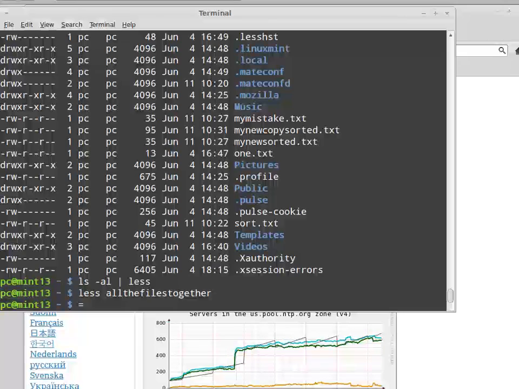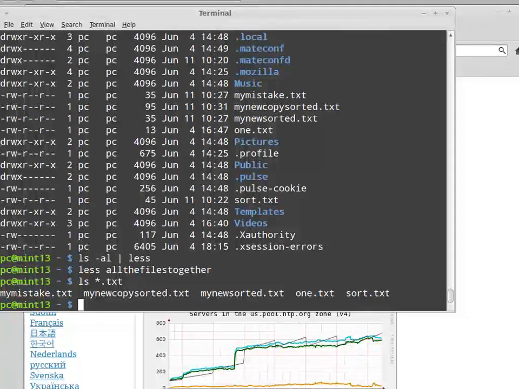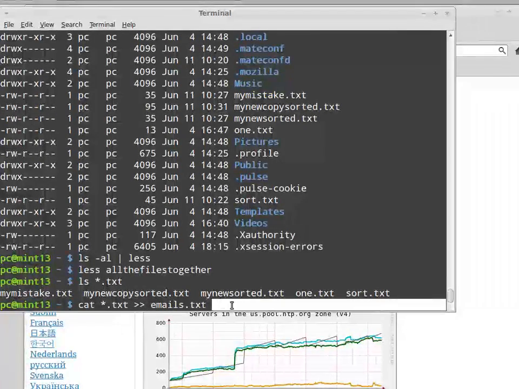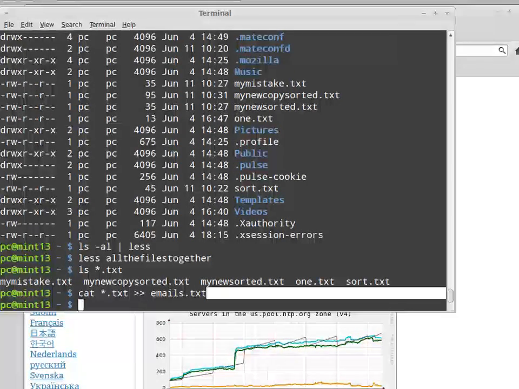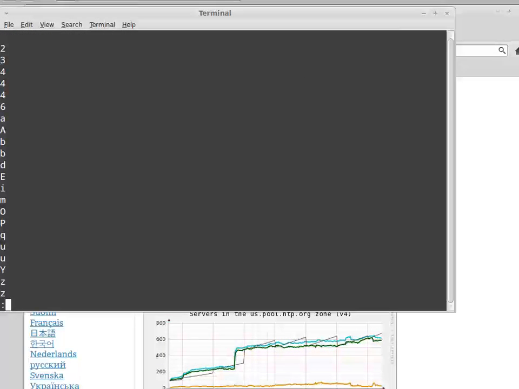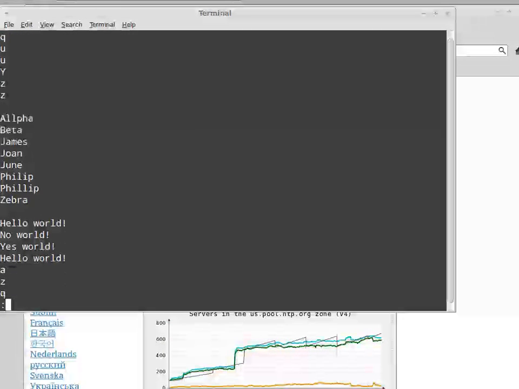Now what can you do? Well, let's see how many text files we have in here. We got 1, 2, 3, 4, we got 5 text files. You could do this: cat star.text, append these bad boys to emails.text. And so you're using the cat command. You're using this wildcard that says do this for any file that ends in text and append it to a new file called emails.text. Let's hit enter. Let's go back and look at emails.text. And of course these aren't emails, but you get the drift. And there they are.